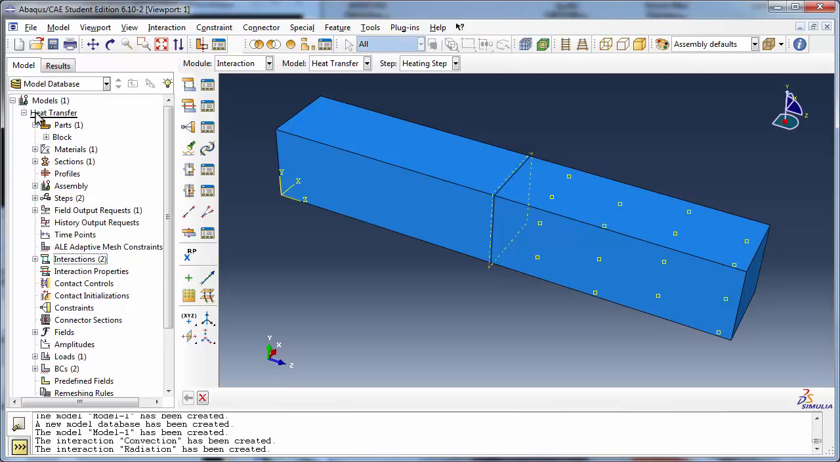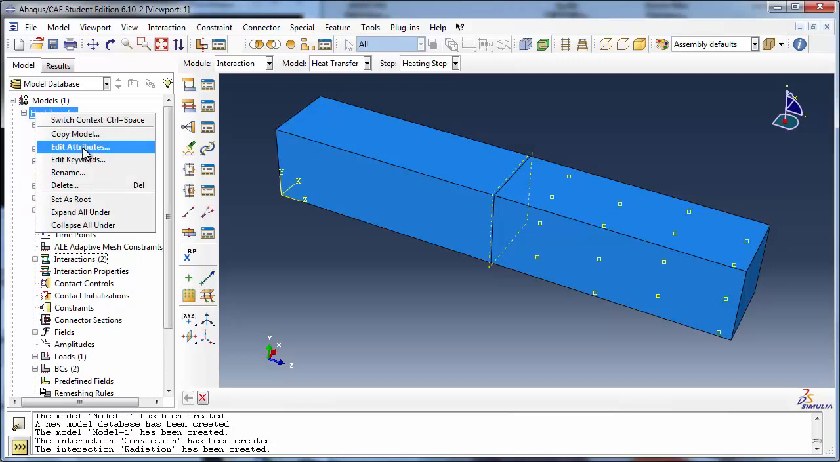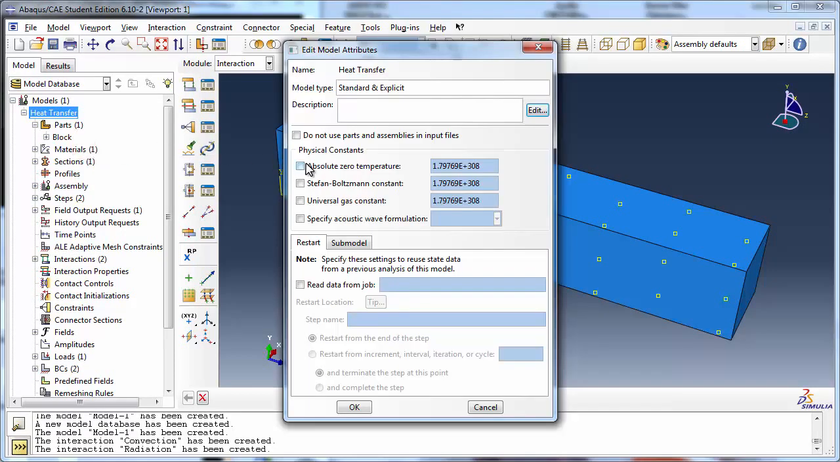Right-click on the model name in the model tree and choose Edit Attributes. Since we are using SI units, we set the Stefan-Boltzmann constant to approximately 5.67 times 10 to the negative 8th joules per second per meter squared per degree Celsius to the 4th power. And since we are using the Celsius scale, we set absolute zero to minus 273.15 degrees Celsius. If you don't specify the Stefan-Boltzmann constant and the absolute zero for your temperature scale, Abaqus will not run an analysis which includes heat transfer by radiation, but will issue an error message.